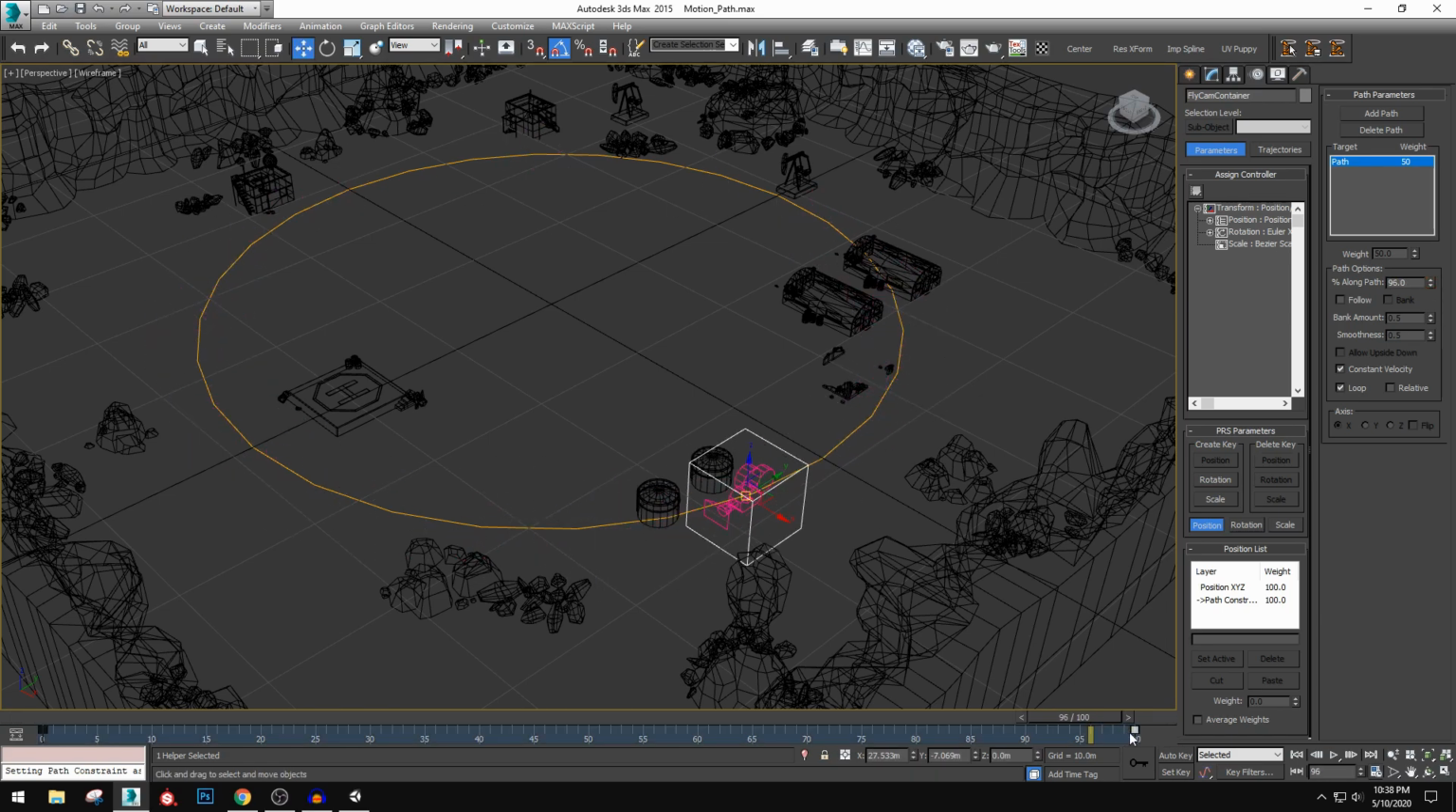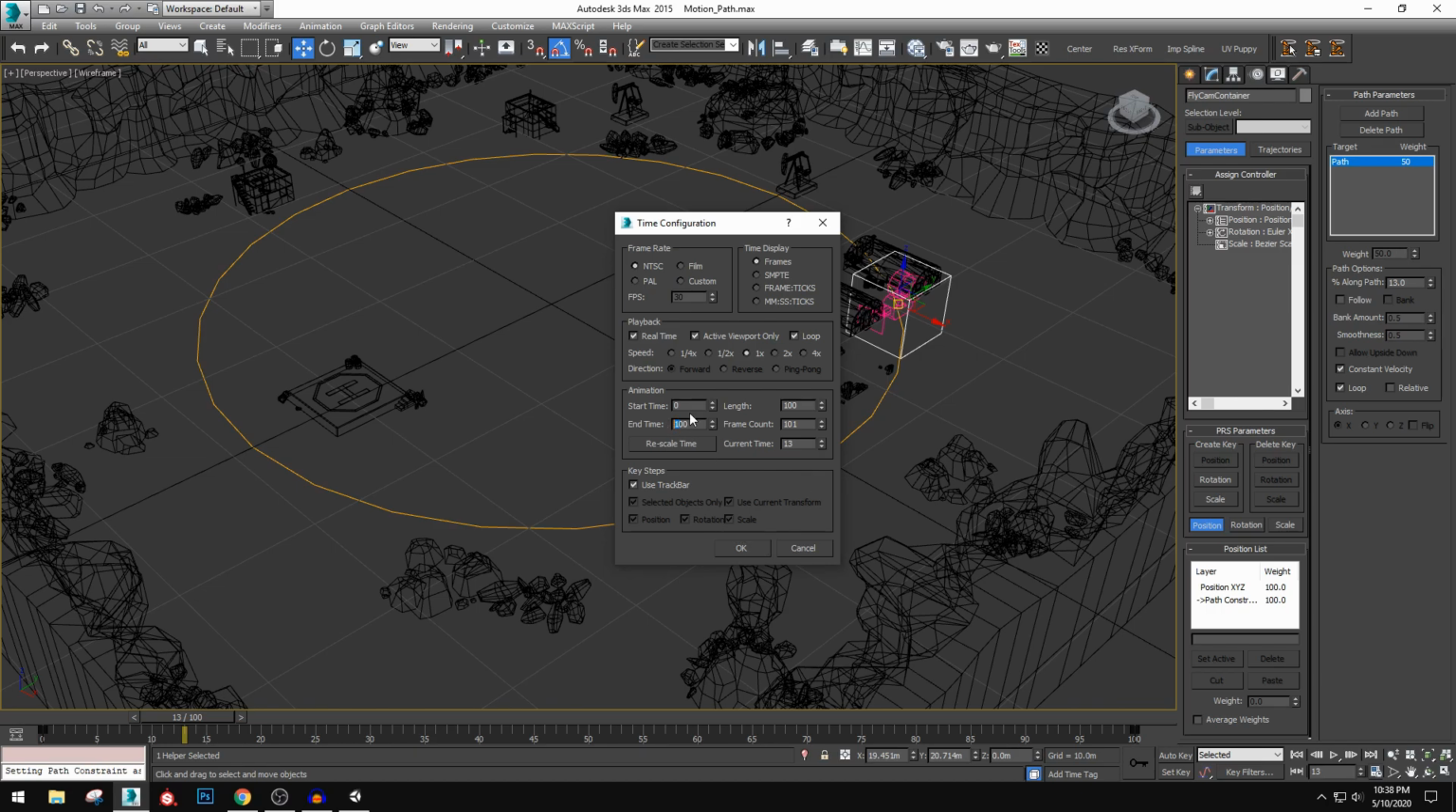And you're going to see this white keyframe here at the end at frame 100, and you're going to see the black keyframe created there at 0. And these are keyframes created for this path constraint. And I just reverted the 900.